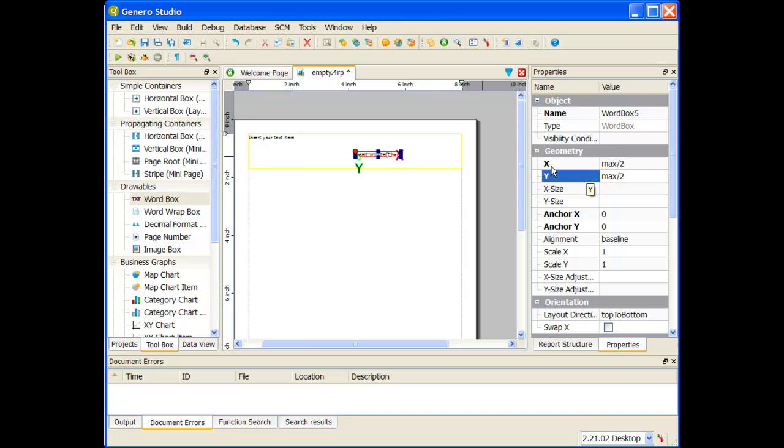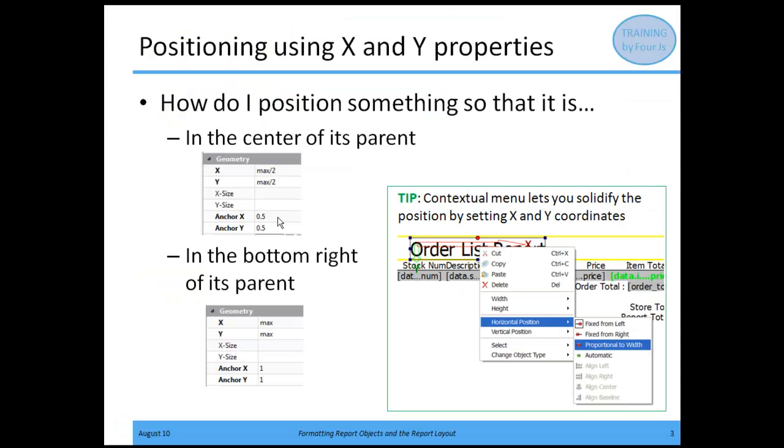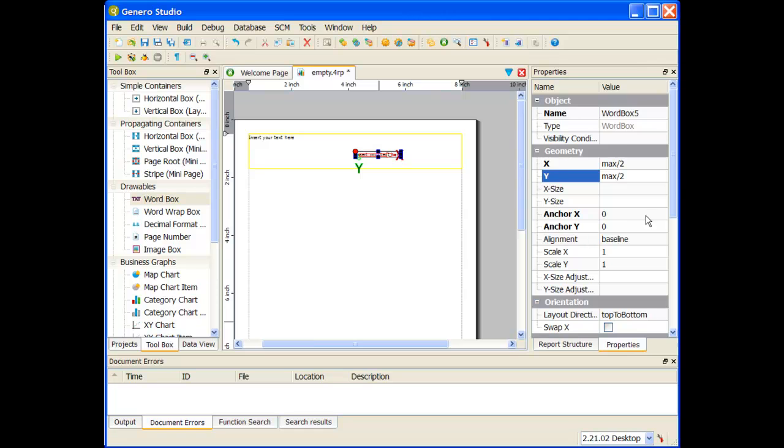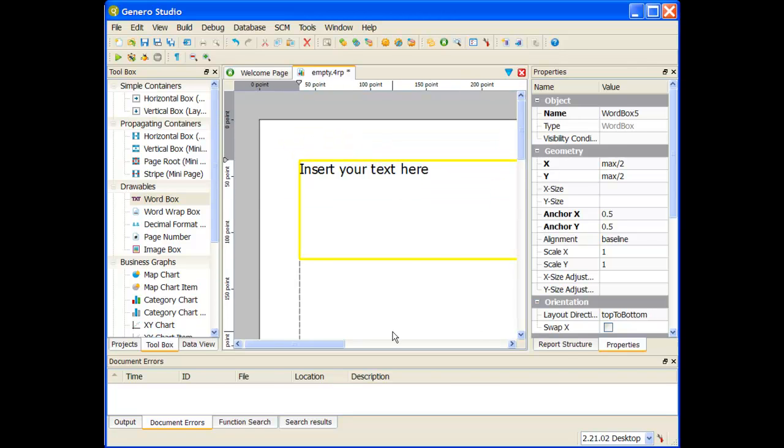Now, I wanted the entire report item to be centered. You'll notice that it only centered the attachment point. That's the next part of this slide when it says I want to then make my anchor point be in the middle of the object itself. So I can go to Genero Studio and I can set my anchor point to be 0.5 and 0.5. Now you can see that my anchor point has moved to the exact center of the object itself.